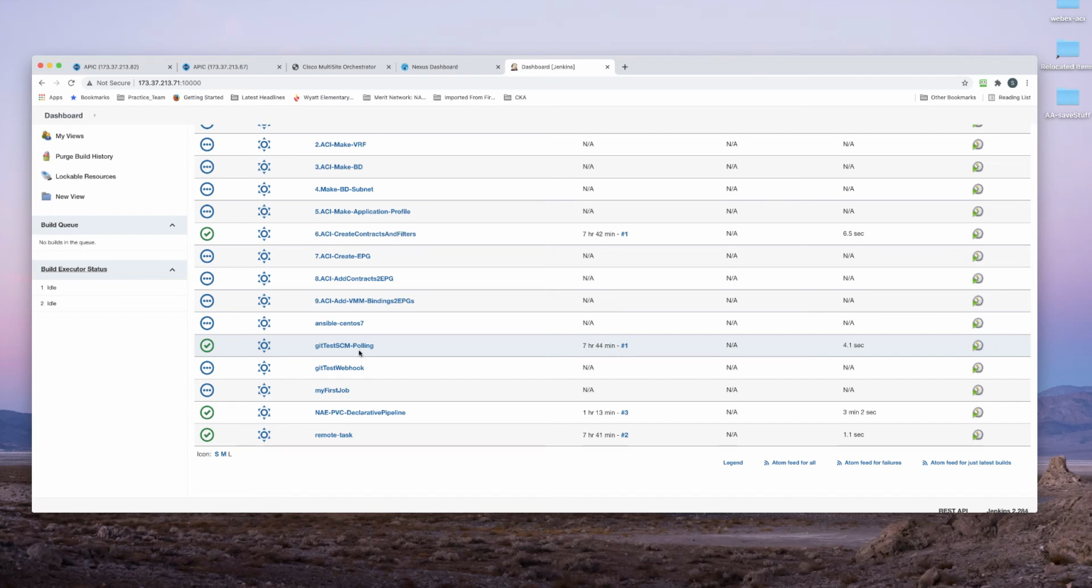But basically, when you integrate with Git, the idea is that you do a Git commit, and that configuration gets automatically pushed to ACI. So how does Jenkins know that the Git commit happened? So there are two ways of doing it.